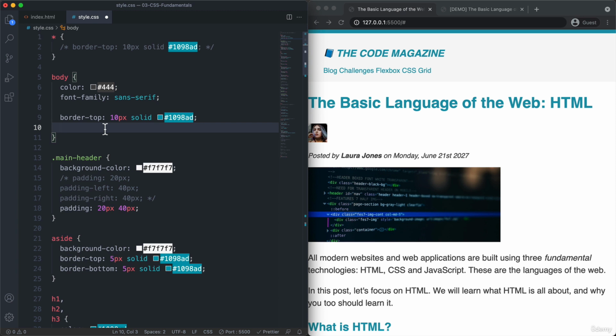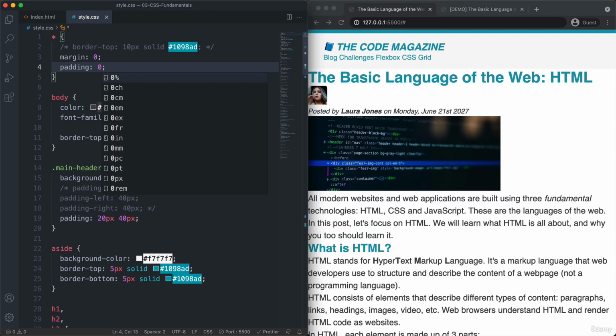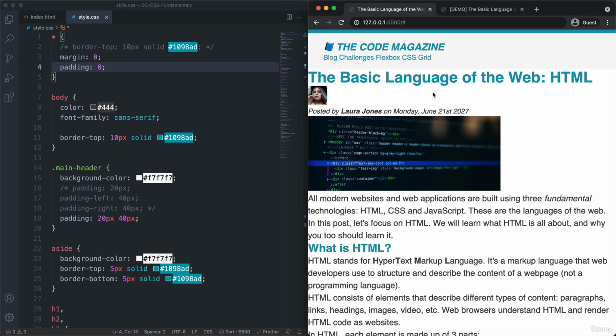Instead, if we want the margin to be applied to every single element, then for that we can use the universal selector. So margin set to 0 and padding set to 0. And now this is exactly the result that we were looking for. So now all the default spaces are gone and we are free to format our page as we wish. And doing something like this here, so this kind of global reset, is extremely common. So this is usually the very first thing that I do whenever I start any new project.